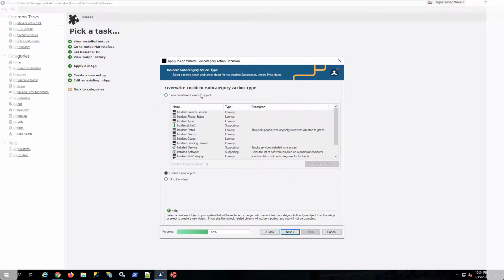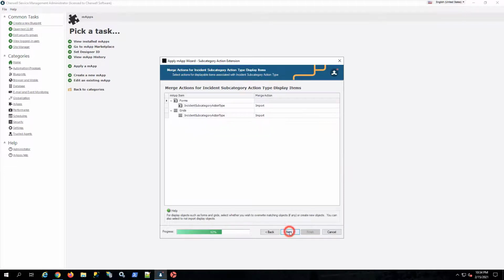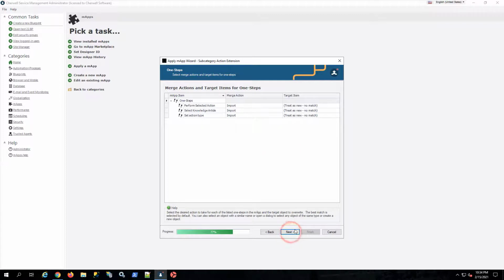Here we have a new business object that doesn't exist in the system. So it's going to come down here and create the new object. I could skip it, or I could select an existing business object in an attempt to try to overwrite it and move on. It's got forms and grids. What am I doing with those? And then you start getting into one steps and searches and stuff.